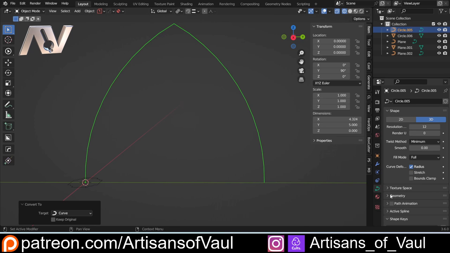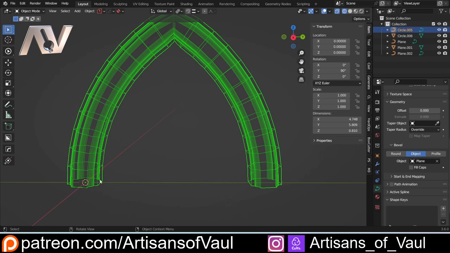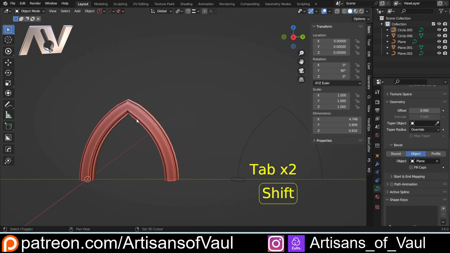I come to my object data properties, go to geometry, and then for my bevel click object, and then click on my profile. Oh, let's un-x-ray mode that. So there we go. So that's our curve.